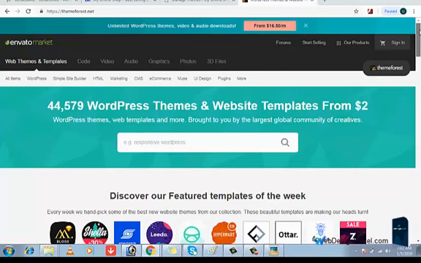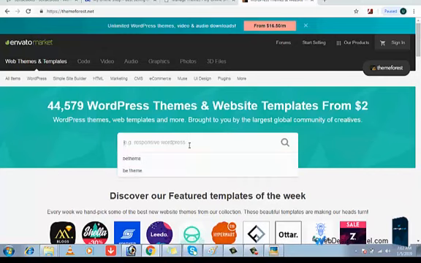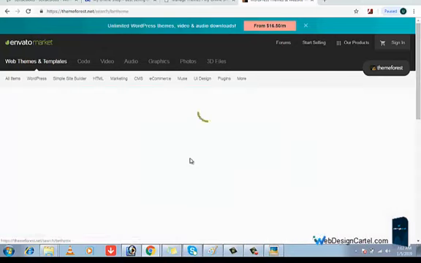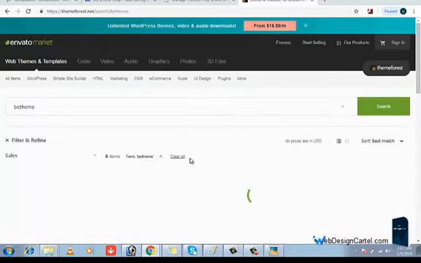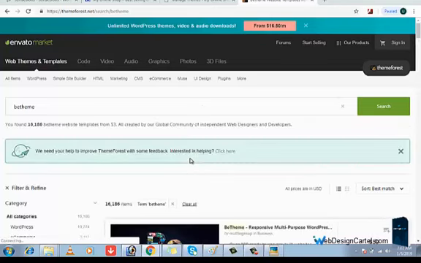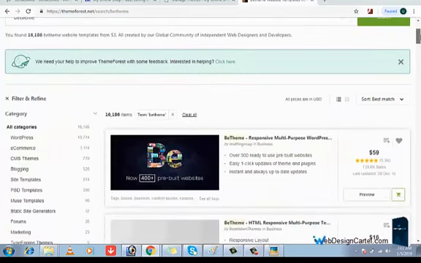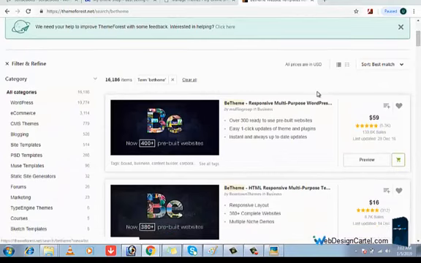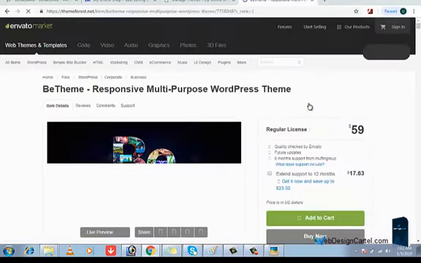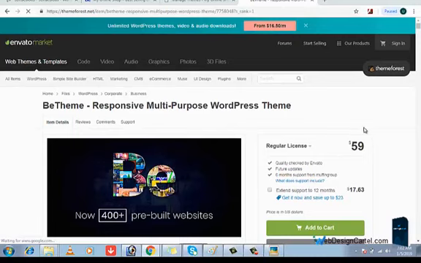Okay, so we are going to type in our search bar here. We'll type BT because that's the theme we are going to be making use of. Alright, so we have BT here, and we'll click on it. Alright, as you can see, BT costs $59.